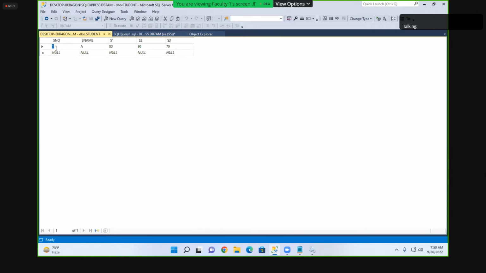So one row is already inserted. Yes. 1, A, 80, 90, 70. I want to insert one more row. Then 2, next one. Name is B. Suppose subject 1 marks 30, 60, 50. And I want to insert one more student. Student 3. Name is C. And suppose marks 60, 50, 40. Okay? So how many students' data did you insert? 3 students. Then now close this.